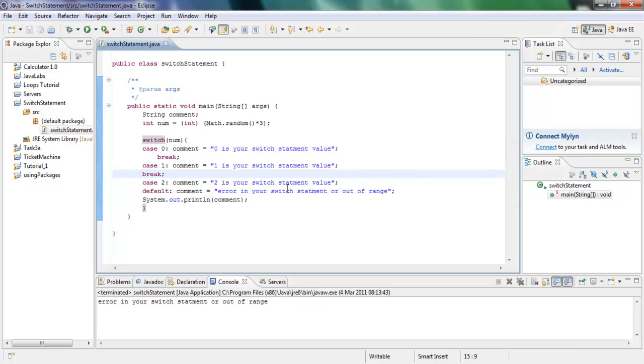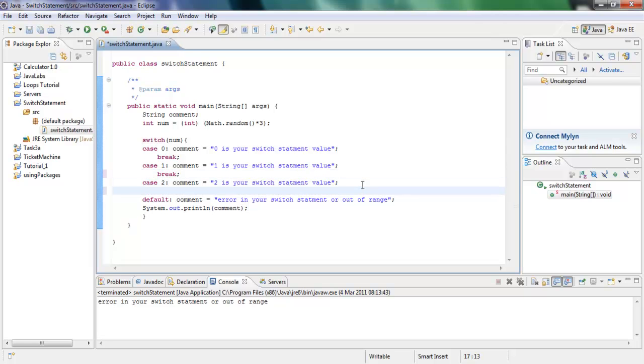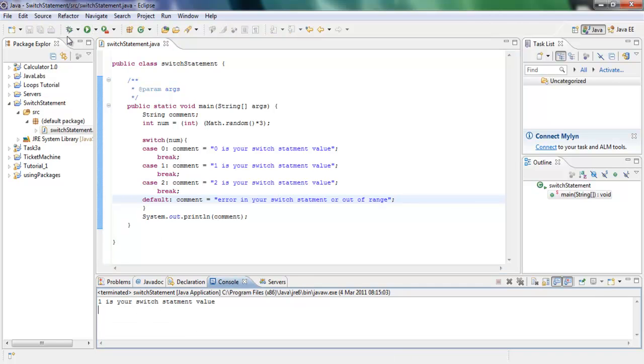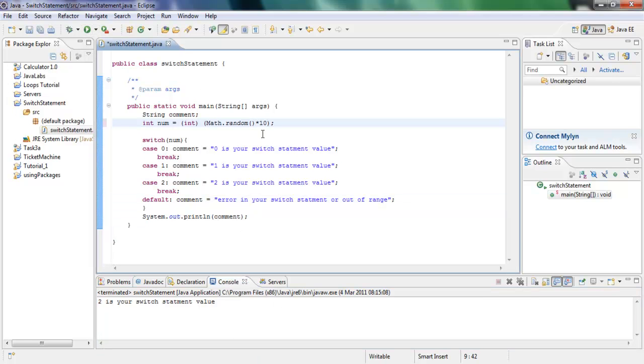So do remember to put the break statement. It's really useful. Otherwise it will just throw the error all the time. We do not need a break statement after our default case, because it's useless. Okay, so it shows us that 1 is our switch statement value. So it works now. Let's run it again. It shows 1 again. 2. Okay.